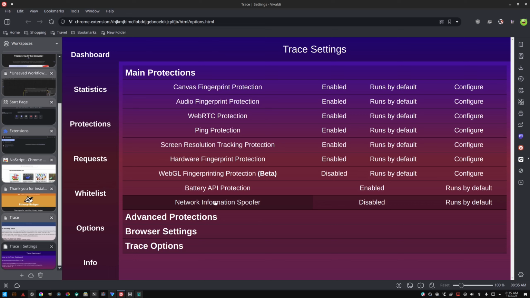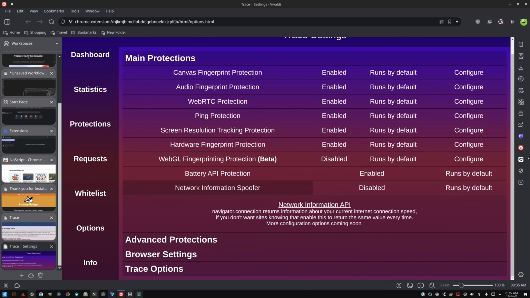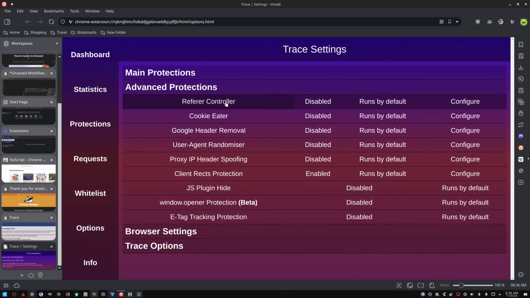The network information spoofer will essentially use the navigator.connection API to report your internet speed. This is up to you today. I'm going to leave it disabled by default so we can continue with the advanced protections.